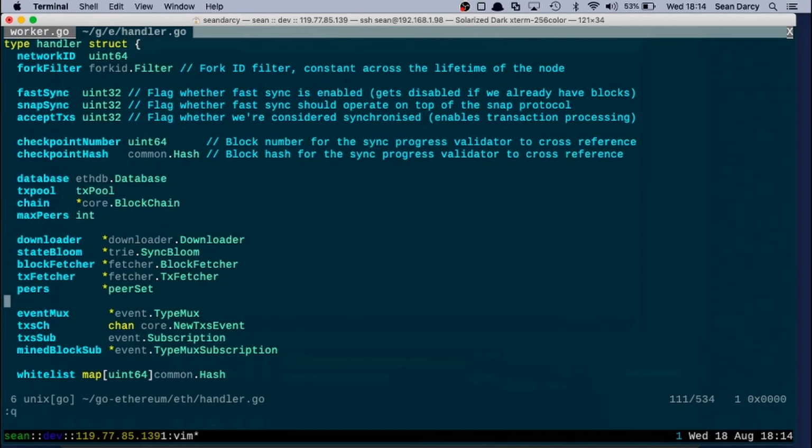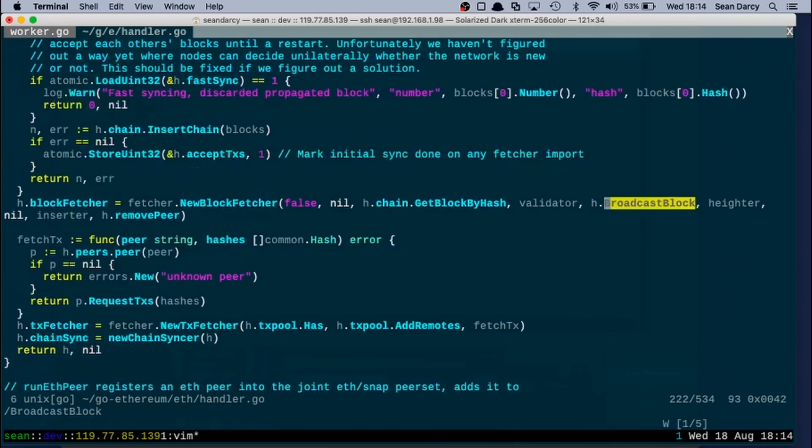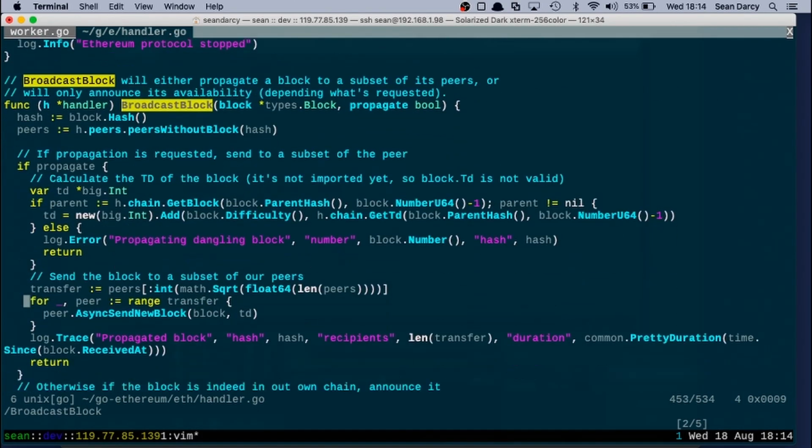Righto, no. Let's go back. It's going away from the direction I want to head to. So, broadcast. Broadcast block will propagate. So we get the block hash. And we go into our handler, dig in our peers, and find peers without the block. If propagation is requested, send to a subset of peers. Get block. So it finds if it's got a parent. And if it doesn't, it gets sad. It logs an error. Says you can't send a block that's got no parent because it's just not part of the chain.